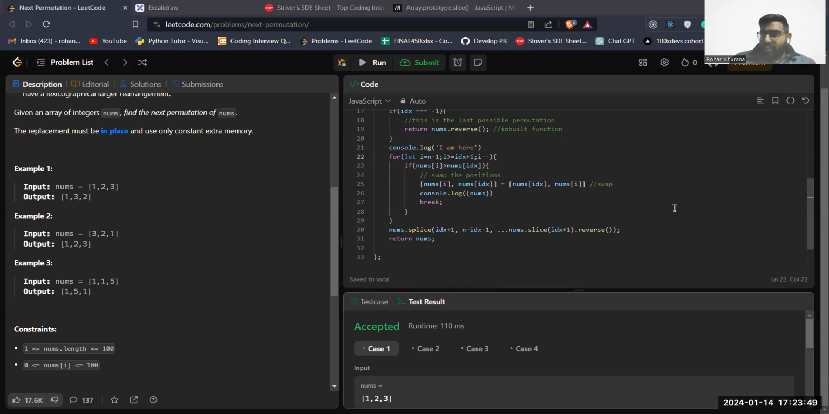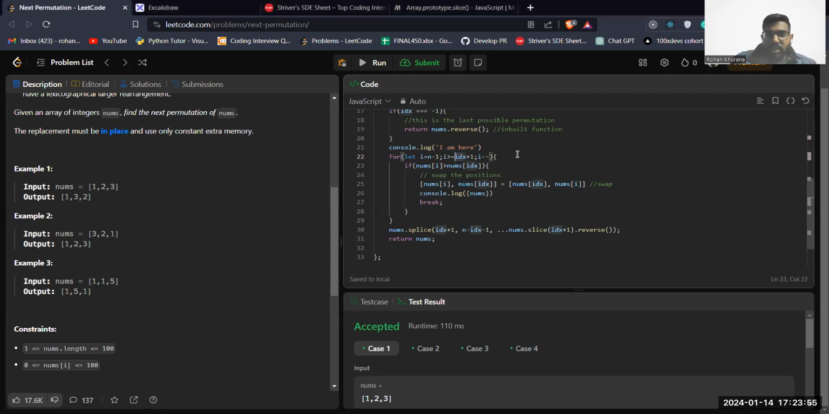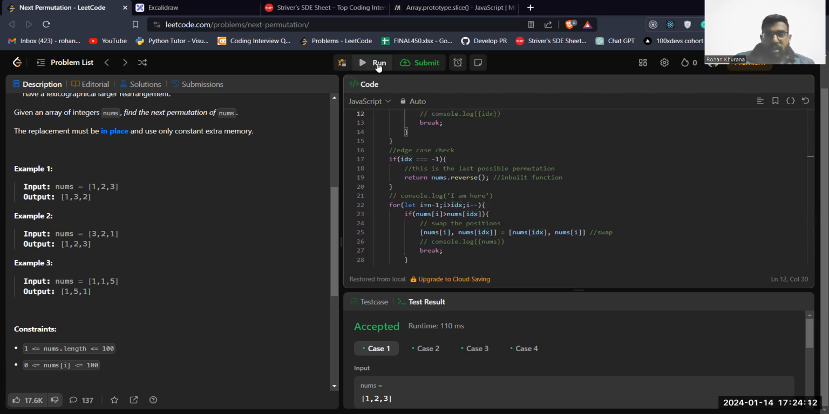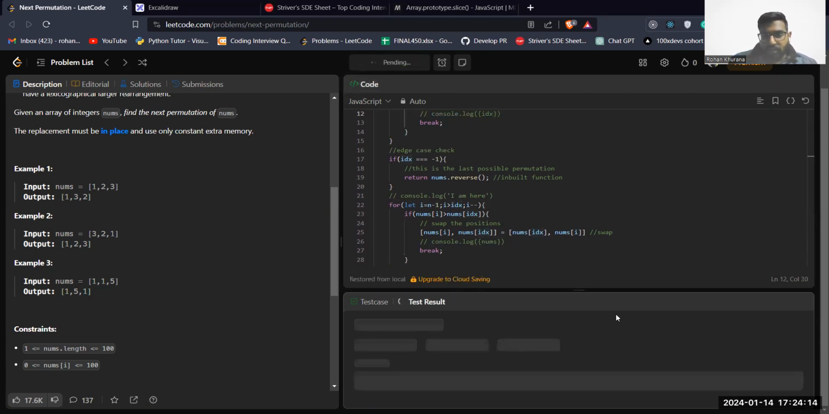I'm sorry, guys. I think you must have already noticed this, that we needed to have equal to here, or we could simply say greater than index, because we don't need the index position, since we already know that is the breakpoint. After that, we are finding things. So we can simply say this. Now let me remove all the console logs, and now let's run it.